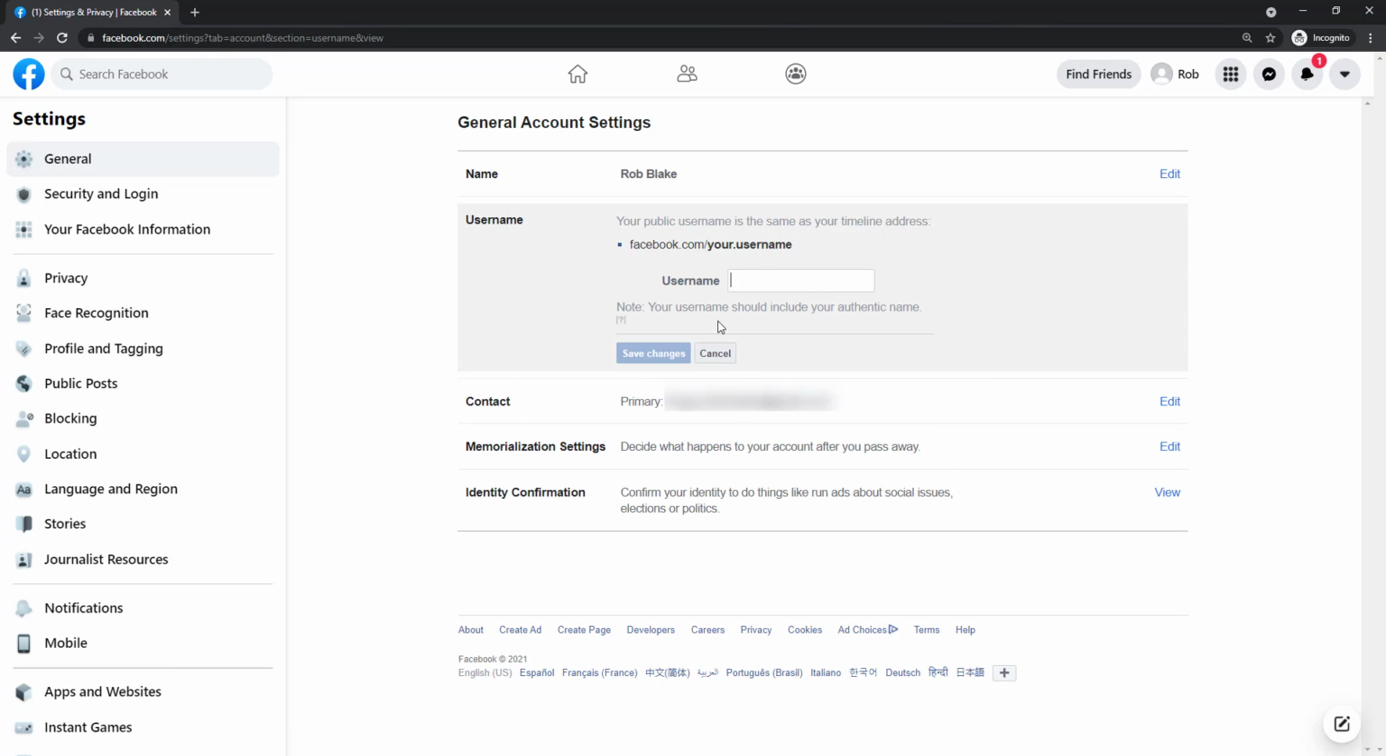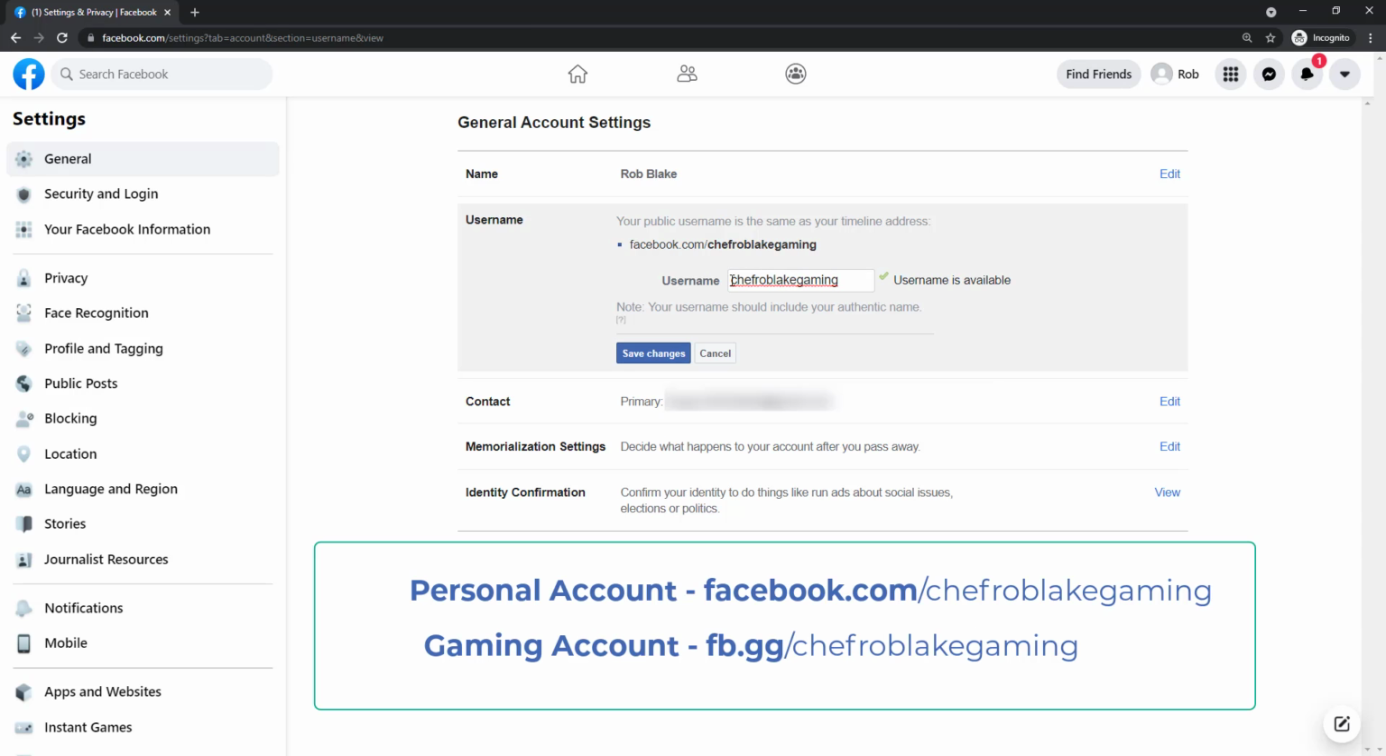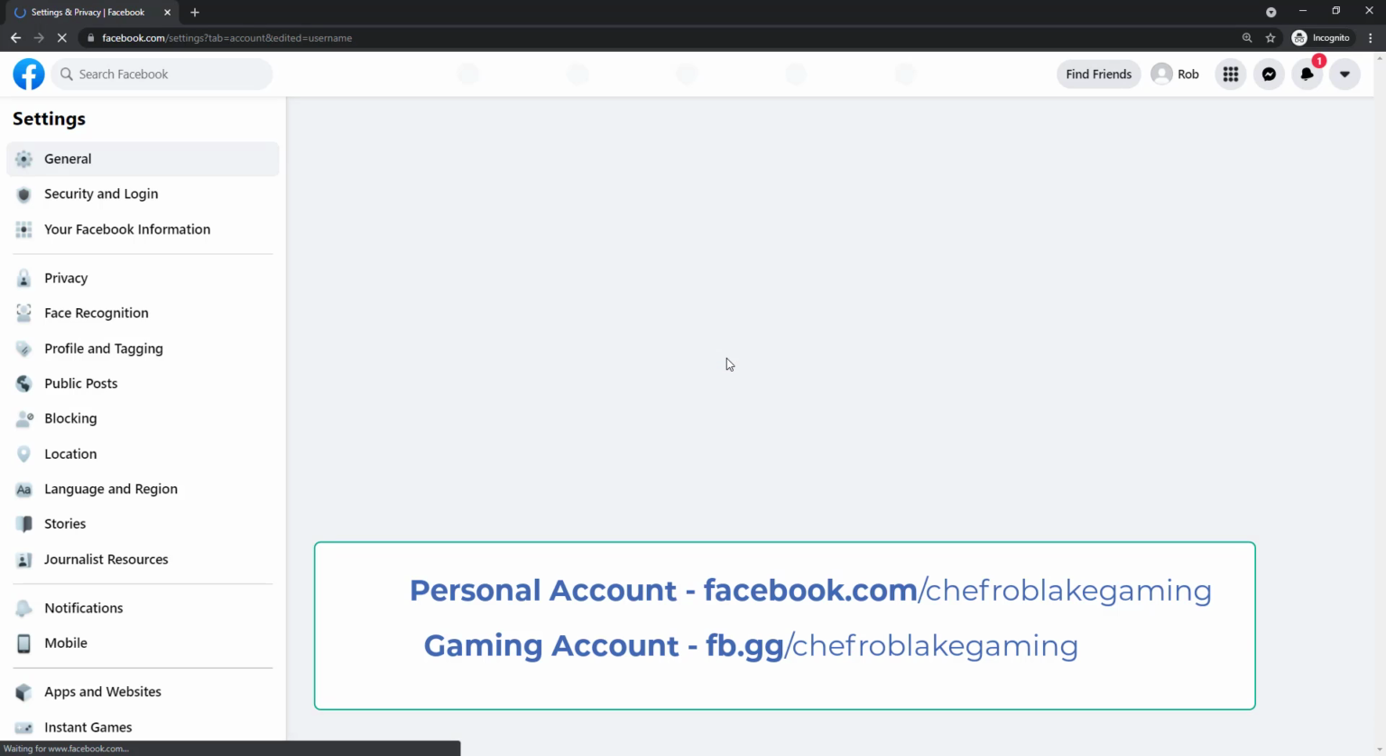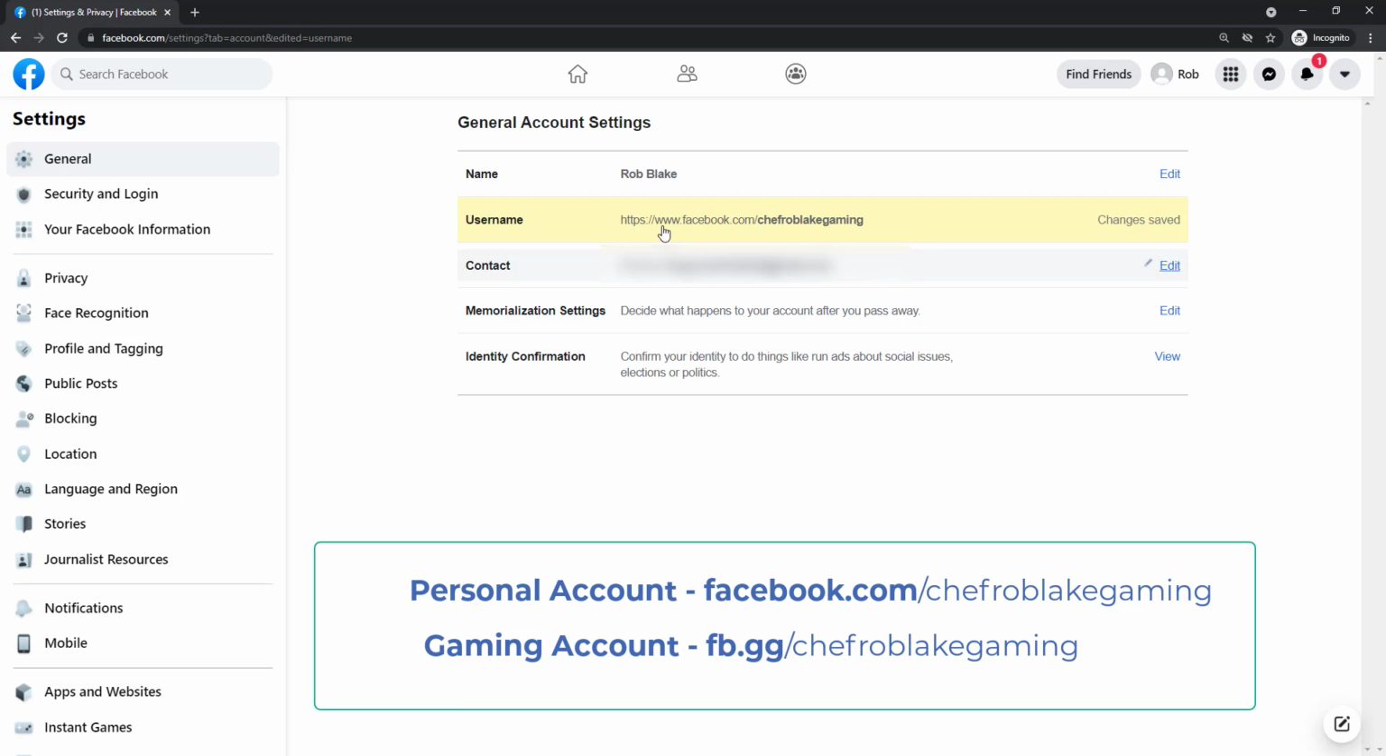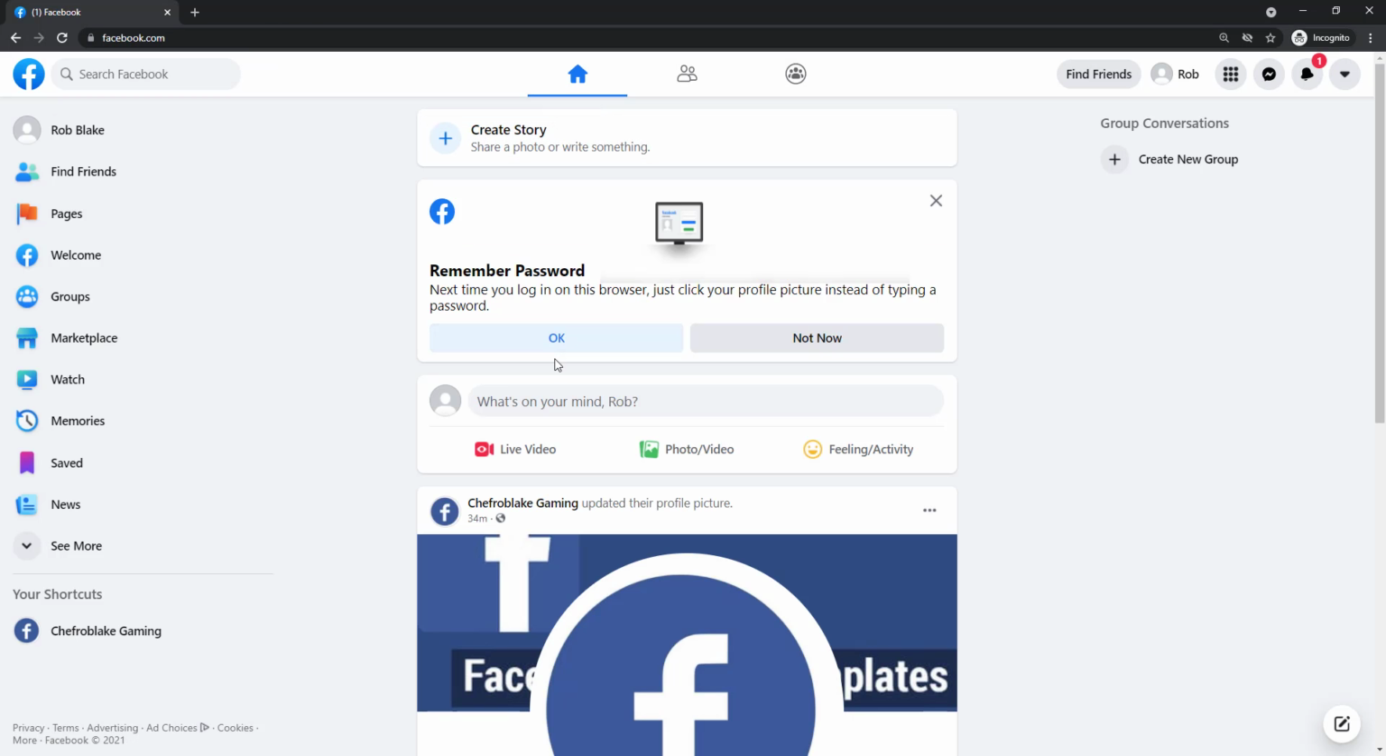Perfect. Now that we've verified our account, I can create a username that's going to bring them to my actual Facebook account page. We still have to set up a Facebook gaming username, but this username that you see here under the general account settings will bring us to the actual Facebook account that we created. So here you have Rob Blake. We have the actual URL that's going to bring you to this Facebook page, not the gaming page yet. We're going to set that up in the next step, and all the information you see under general settings.